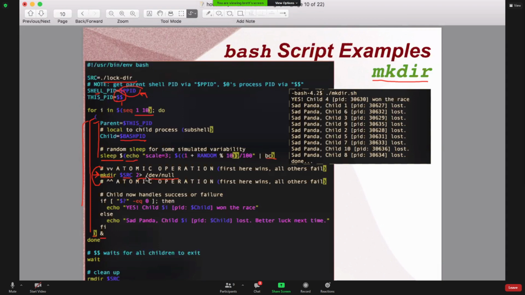Okay. So out of the 10 child processes that get spawned, only one of them will be able to actually create the directory. But all of them try. They don't check to see if the directory is already created. There's no lock file to check first. They literally just all try and create the directory.